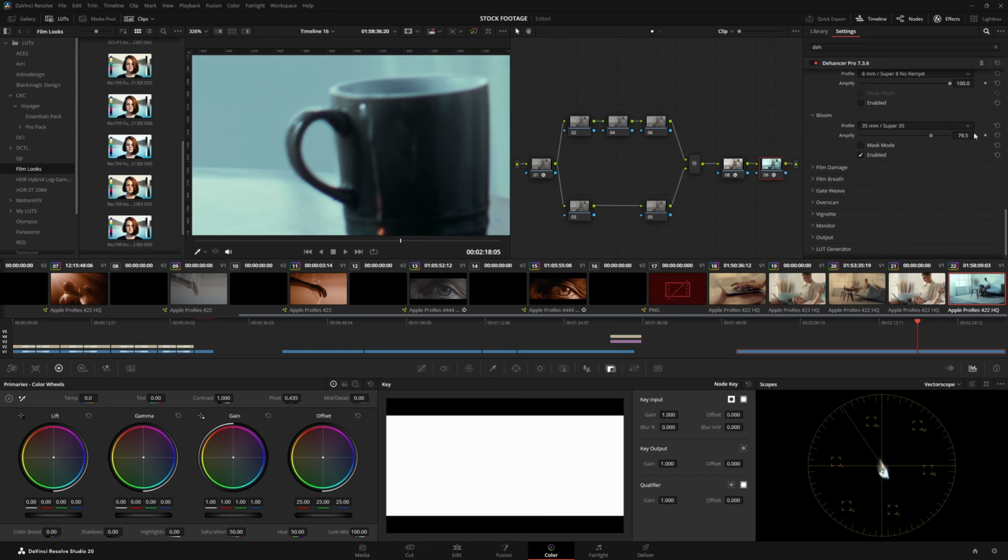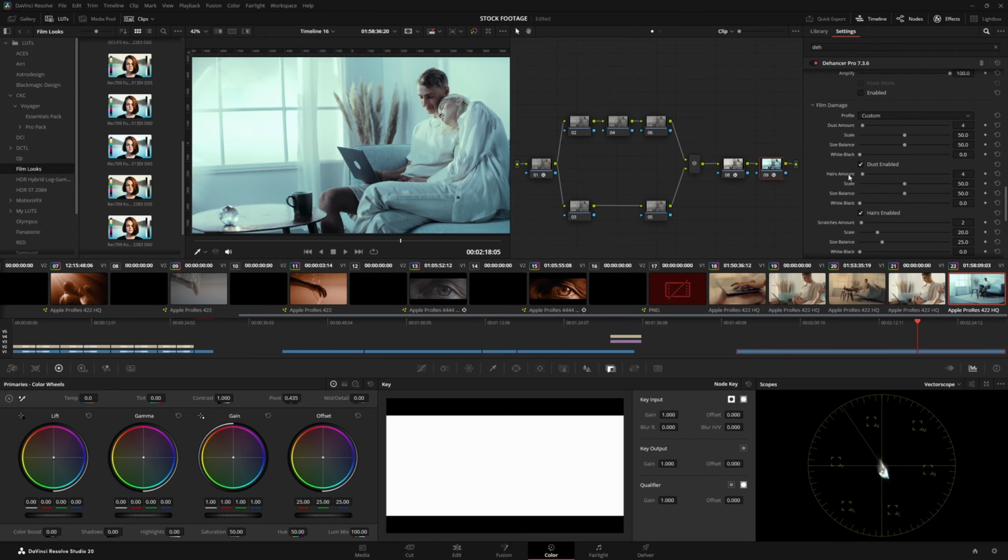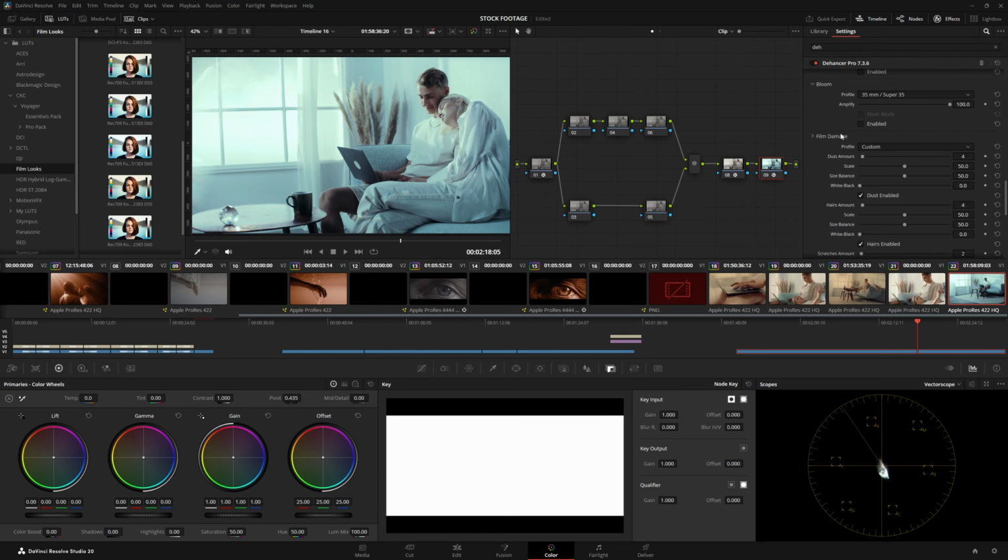Now let's go to film damage and film breadth. Film damage is going to do what you think it does. You can customize it. I think it's pretty cool. You could put dust, scratches, and hairs on the screen and dial in how much you want here. Not a lot of technical stuff going on right there. You either turn it on, turn it off, and then dial in whatever you want.